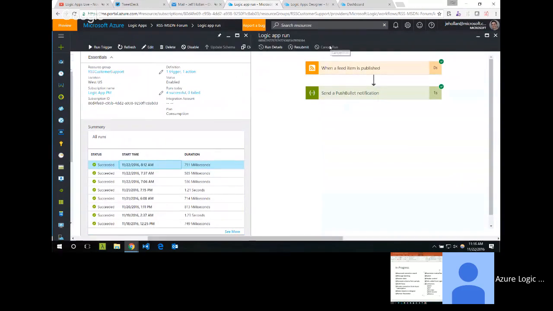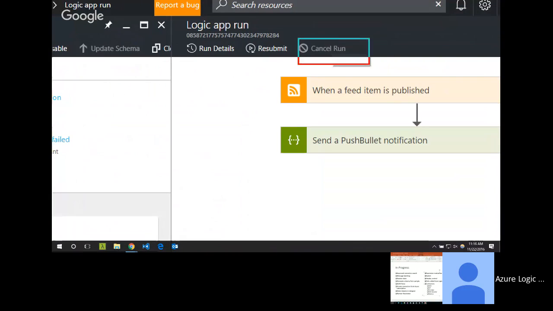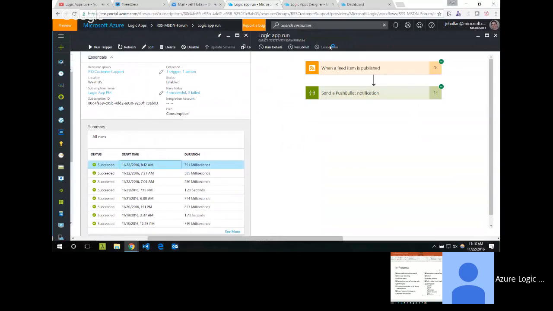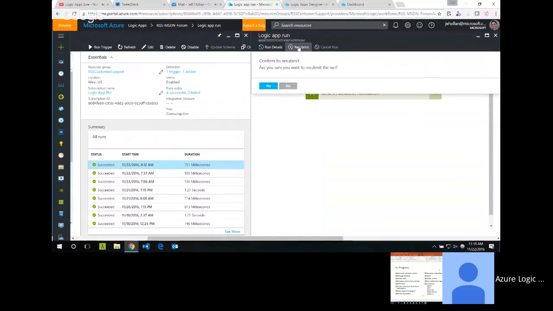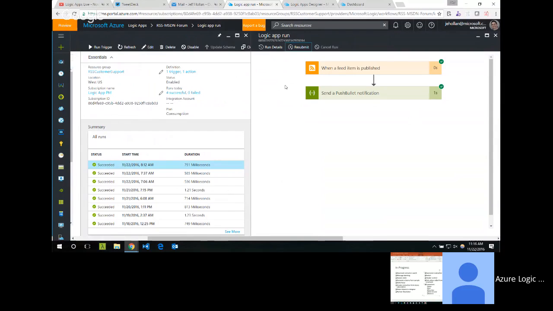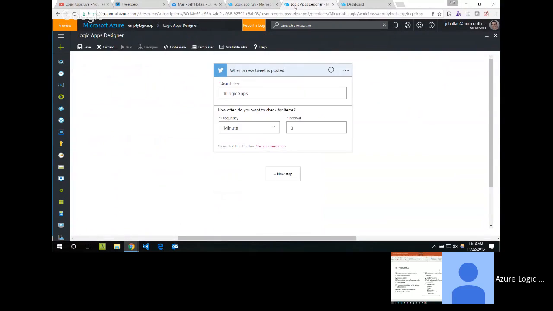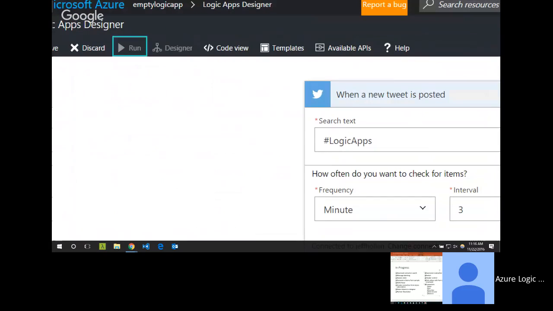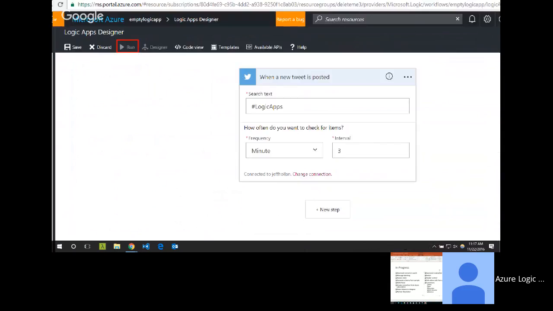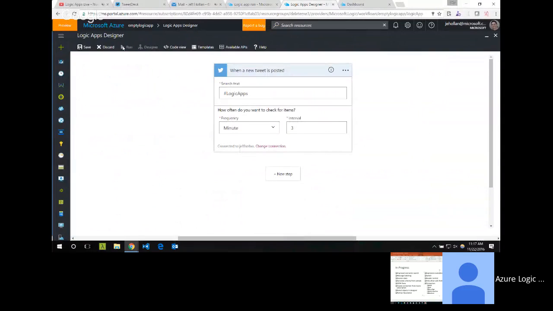Quickly here, we added this cancel run button. If you have a running workflow, you can cancel it without having to do that through the API. And we've seen the resubmit before, but we added this nice confirmation dialog so you don't accidentally resubmit something you didn't want to resubmit. The last thing I'll show quickly is the run in the designer button. You'll see it's grayed out right now because I haven't saved this workflow, but I'm able to run a logic app without having to close the designer out.